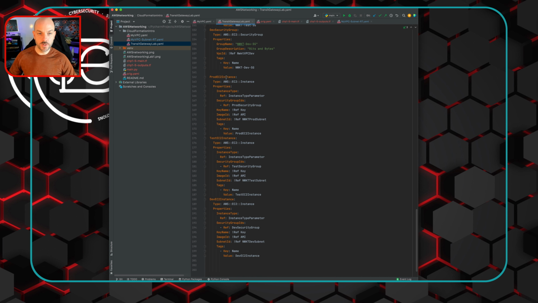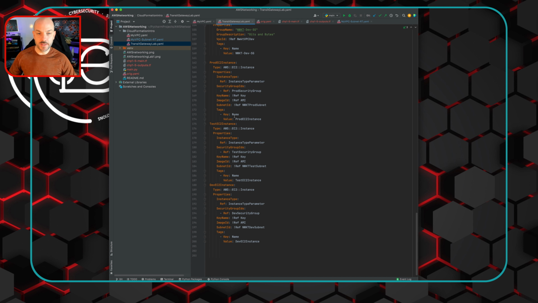And then created 3 different EC2 instances. So we had the instance type, then we assigned the particular security group to it. Then we also referenced a particular crypto key that I wanted, the particular software image, and the particular subnet that it needed to go in, and then gave it a name.